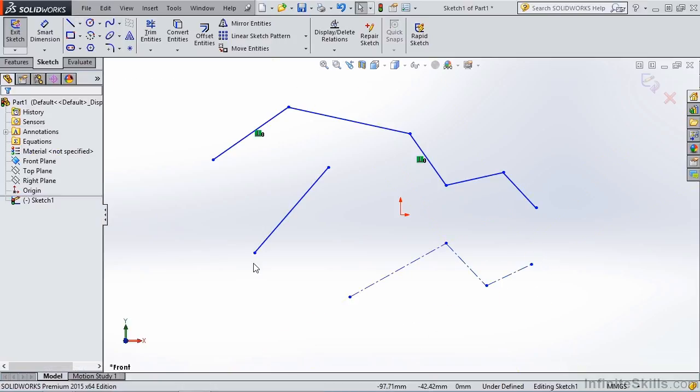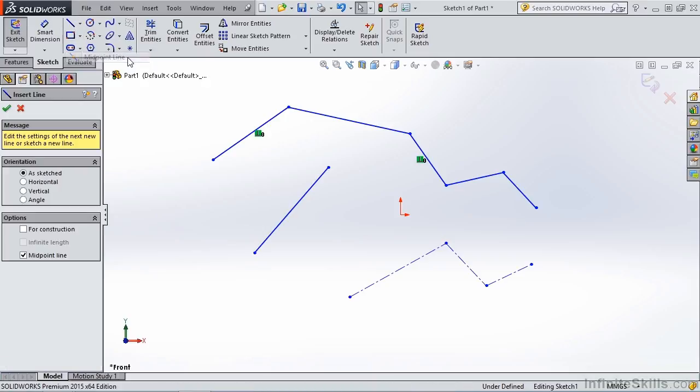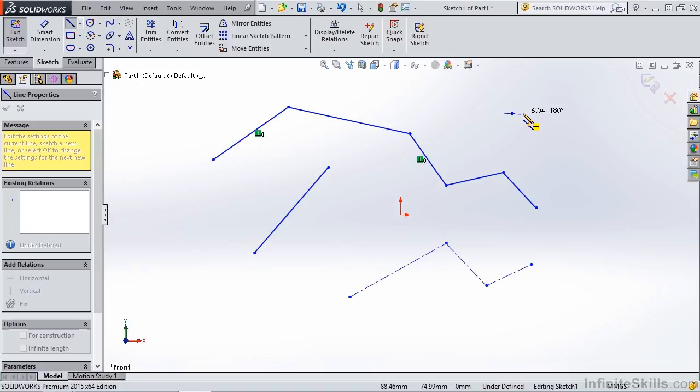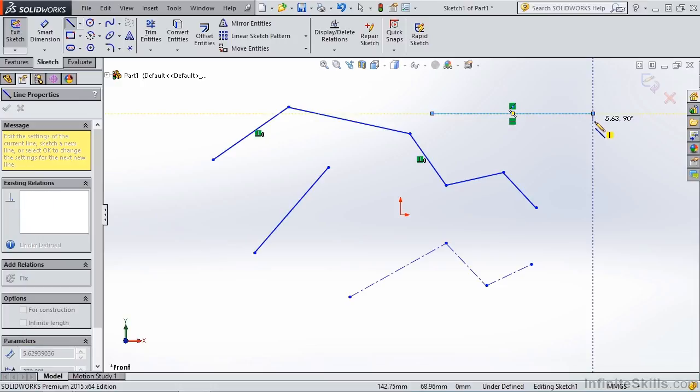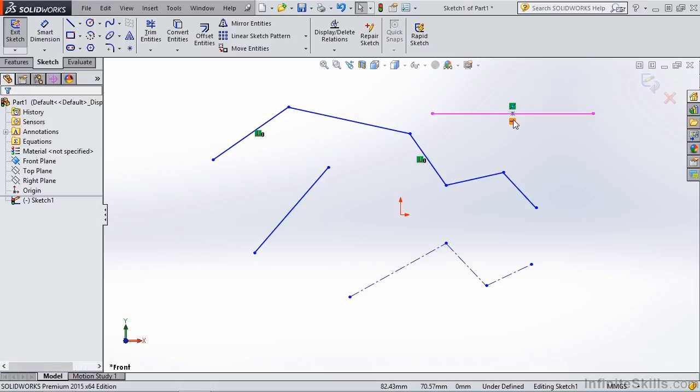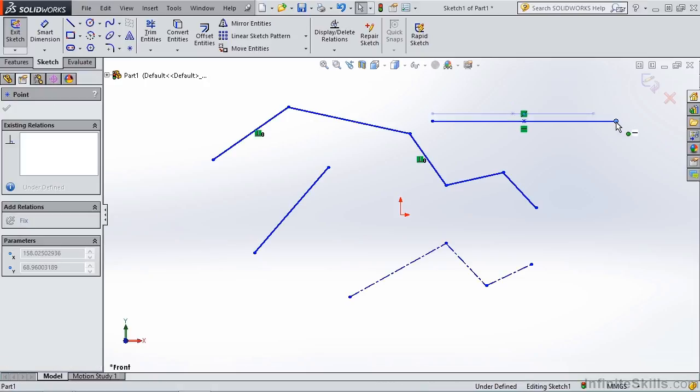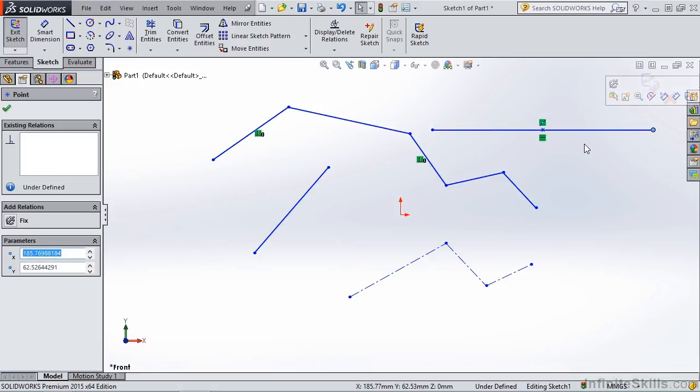Let's go one more time back to the options, and this time we're going to select midpoint line. For midpoint line, the first point you select would be the midpoint, and as you move your cursor away from the midpoint and you select a second point, that will give you a line segment based on a midpoint. Now what does that mean? Well, if I grab one of these endpoints and hold down the left mouse button and stretch it out, notice that midpoint stays at the center of that line segment.